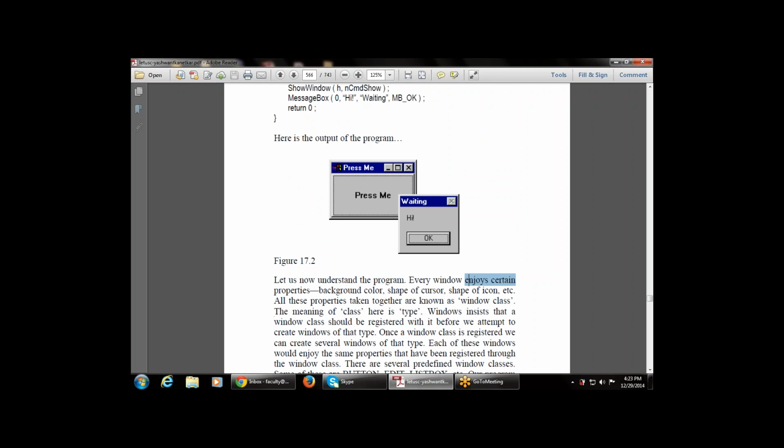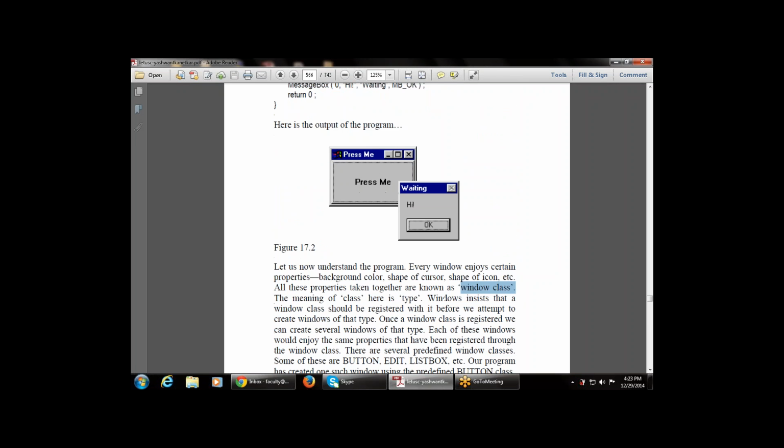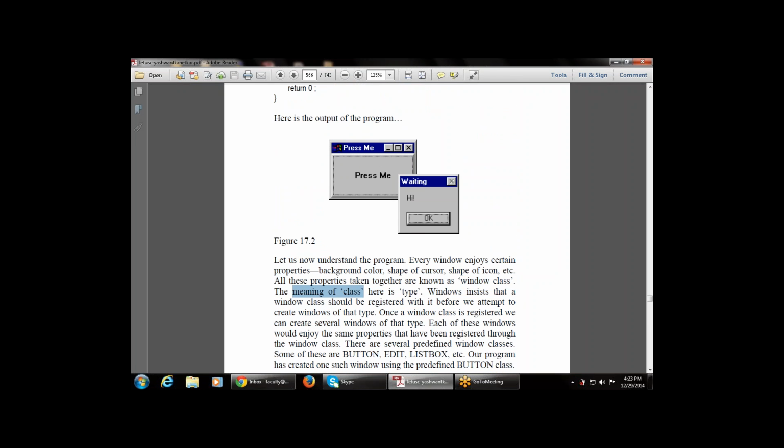Every window enjoys certain properties, that is, background color, shape of the icon, etc. There are various features available for windows, like the cursor, shape of the icon, background color, etc. All these properties taken together are known as the Windows class. The meaning of class here is type.